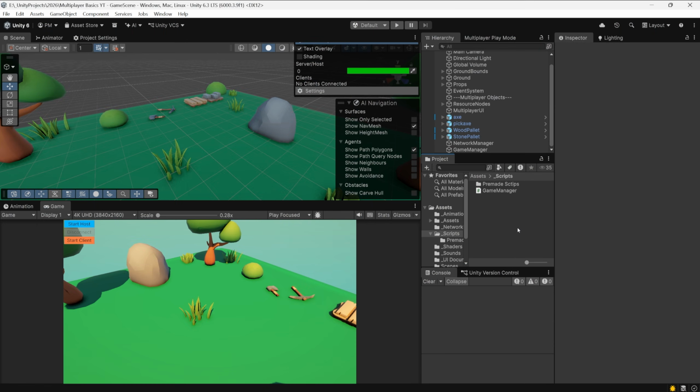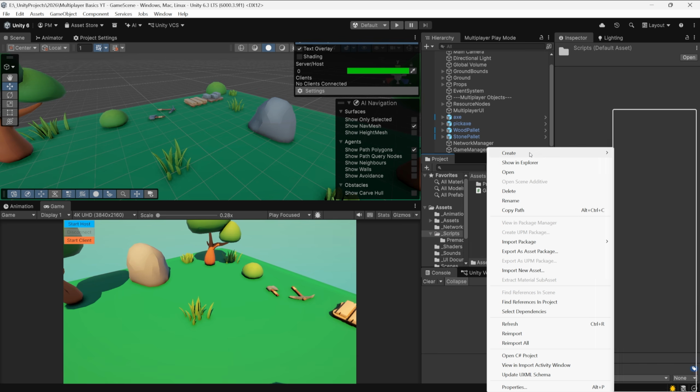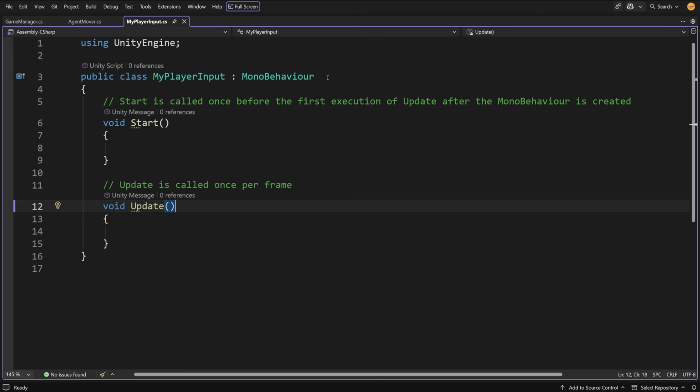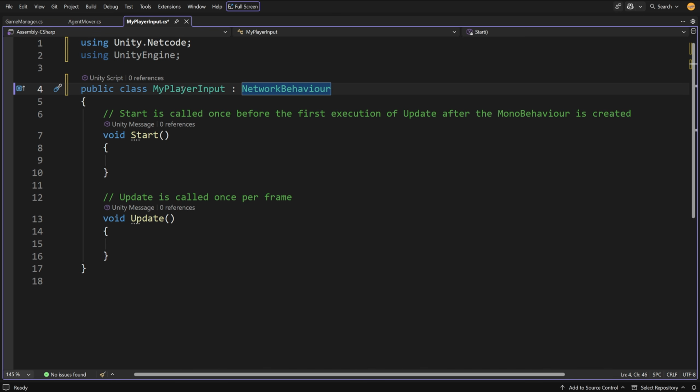To understand this better, let's create a new script that will read player input. In our project, let's go to the _scripts folder, right click, and create a new C# script. I'm going to call this MyPlayerInput. And let's open it up. While not all the scripts will be a NetworkBehavior, in this case we want to have MyPlayerInput inherit from NetworkBehavior, and this is because we are going to need to check if this runs on the client or on the server.